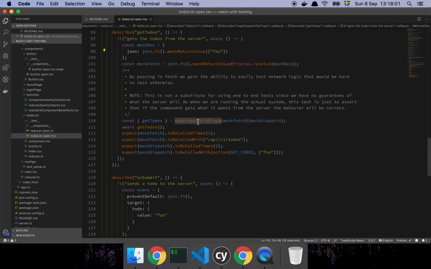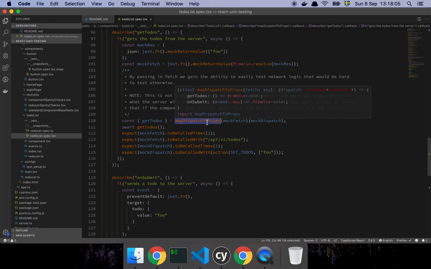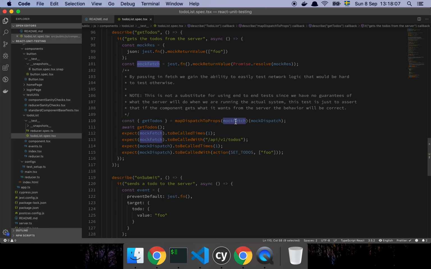And then I can instantiate my map dispatch to props object, as you saw, the thing that is actually going to be used by Redux. And I can just pass in these two functions and get out the function that's going to be invoked when the user is actually interacting with my component. So this becomes super trivial now. I can just assert the input to my functions.